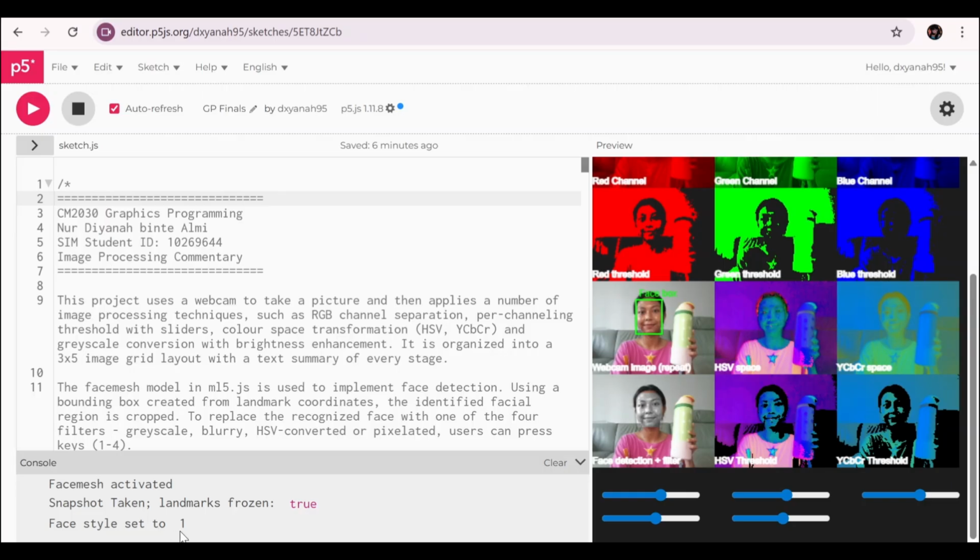Key press 1 converts the face to grayscale, reusing the same logic from earlier. Key press 2 applies a blur, showing how blurring can be used for privacy. Key press 3 allows an HSV color conversion just like in the earlier task. Key press 4 is pixelation.